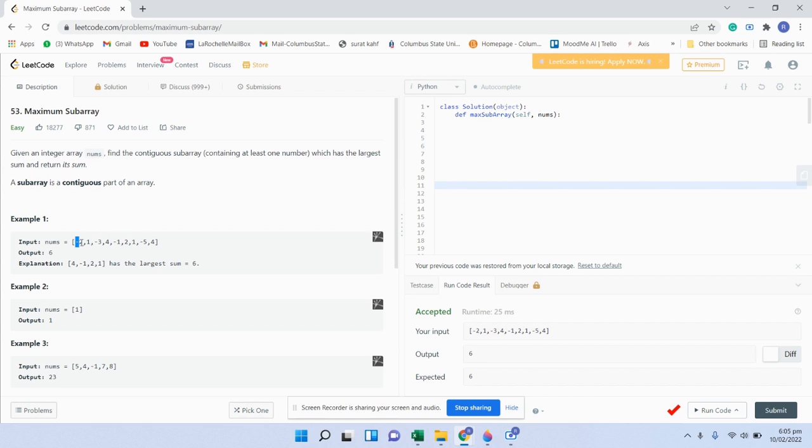So basically we need to find a subarray such that when we add the elements, I'm going to get the highest sum value. The size of the subarray can vary, whatever size it can be. The goal is that the sum of that subarray should be the maximum one.